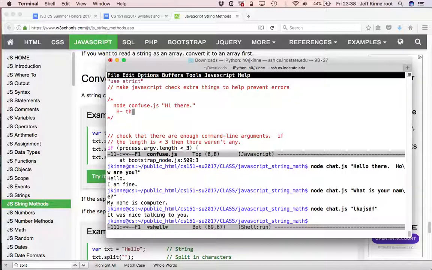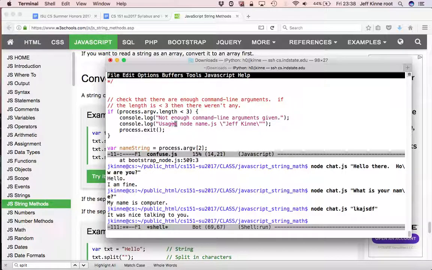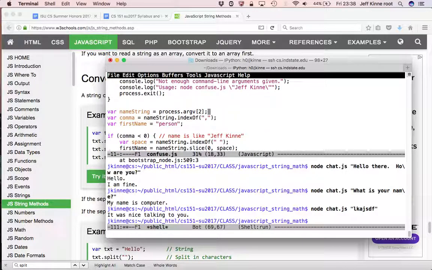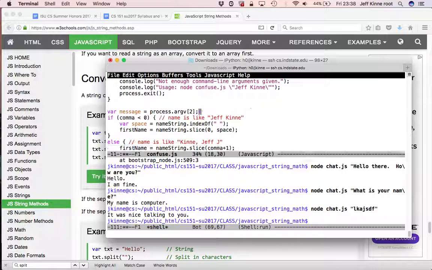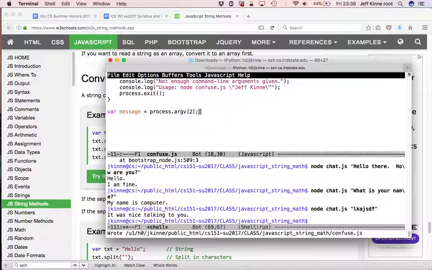Okay, so could we still understand it without the vowels? That's kind of fun. Now we're calling this confuse. Alright, and then we put in any kind of message there. So here we'll have some message, process.argv[2].